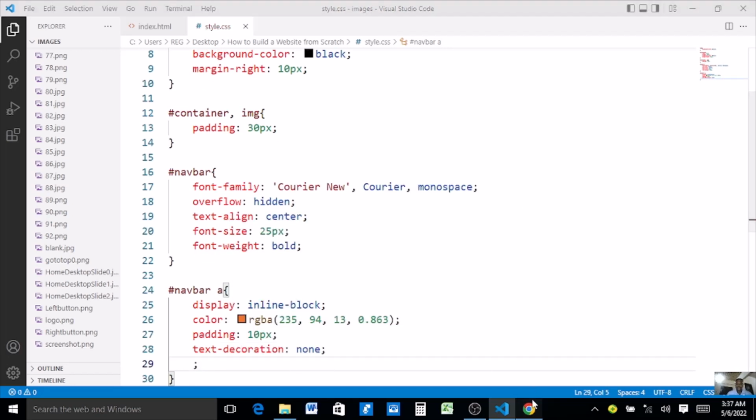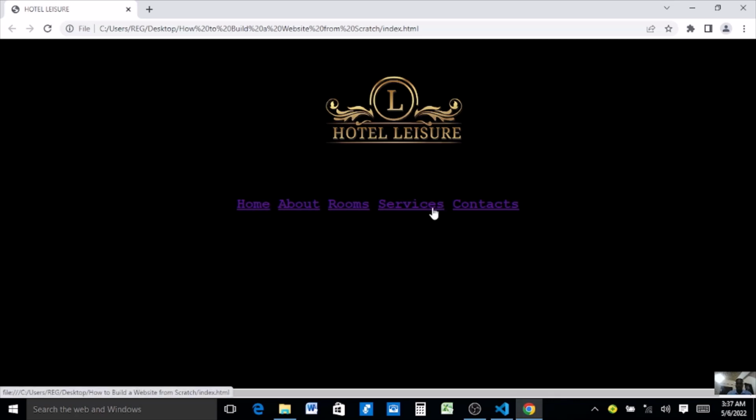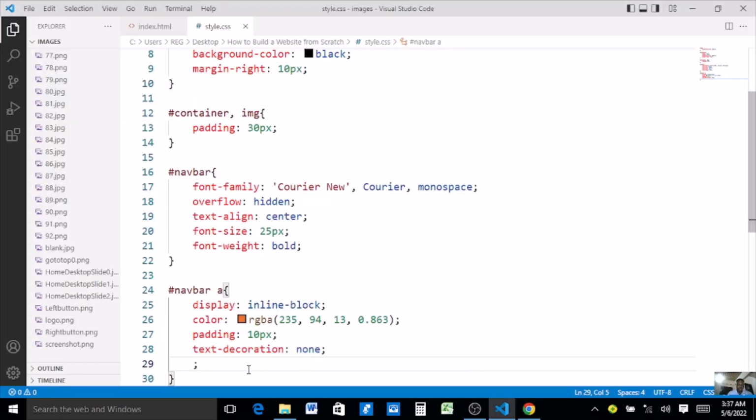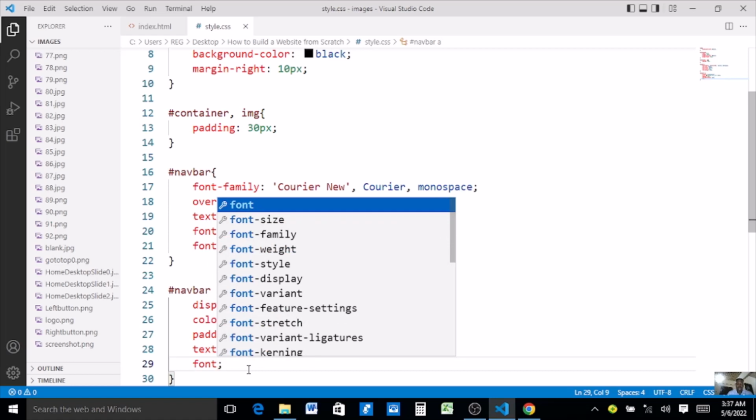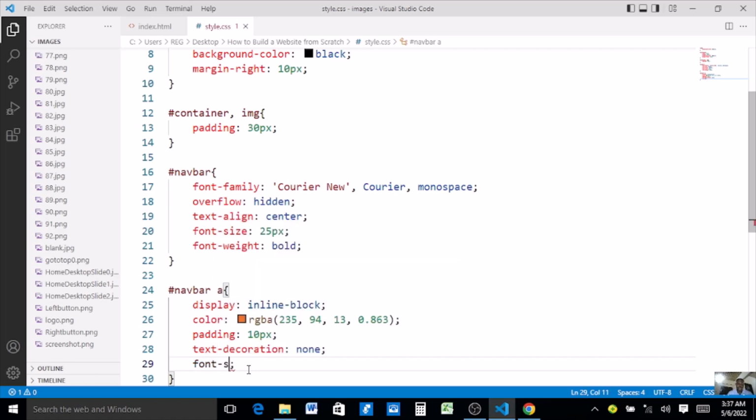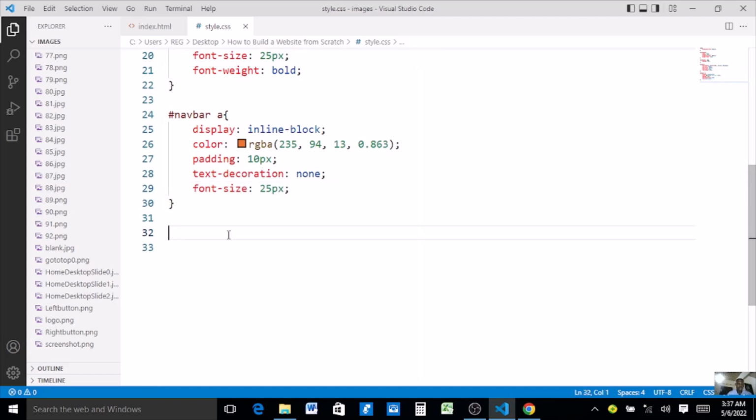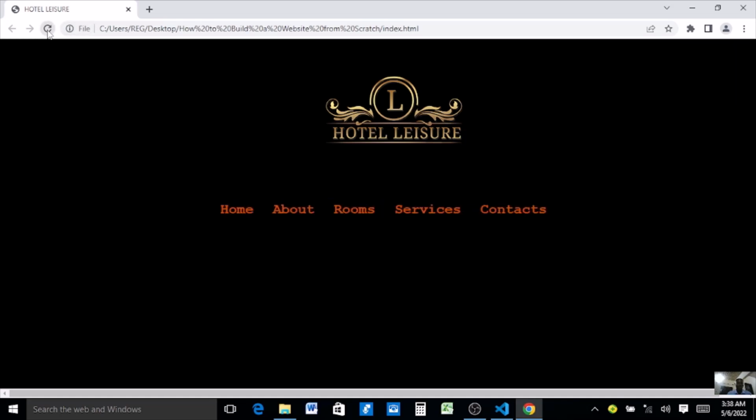Our text decoration should be none, so that these lines under it can be removed. Then let's add our font size. Our font size should be 25 pixel. Let's save and let's go straight to our browser and refresh and see. As you can see, home, about, rooms, services, contact.